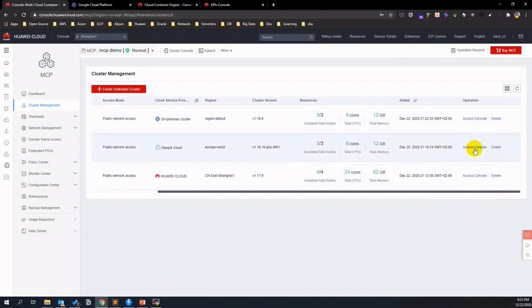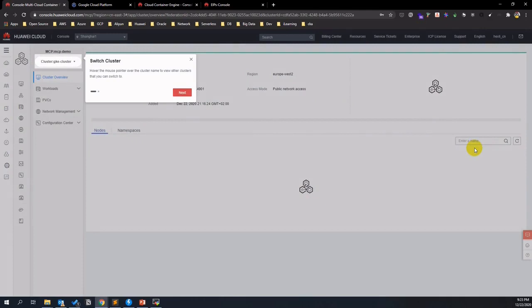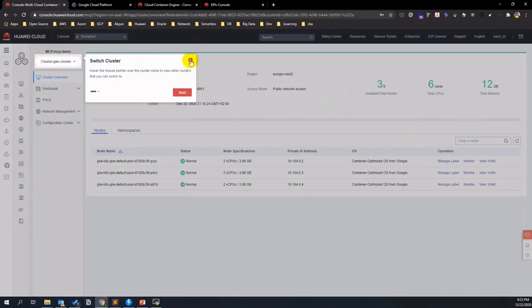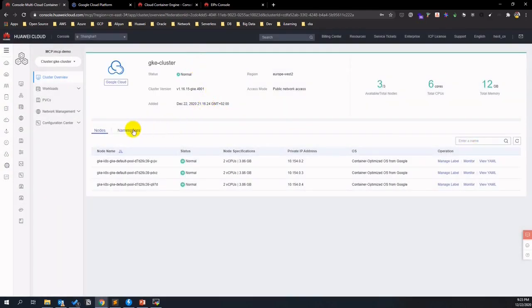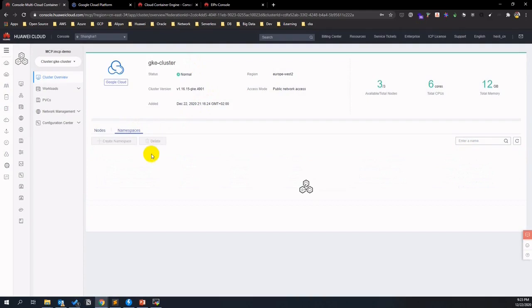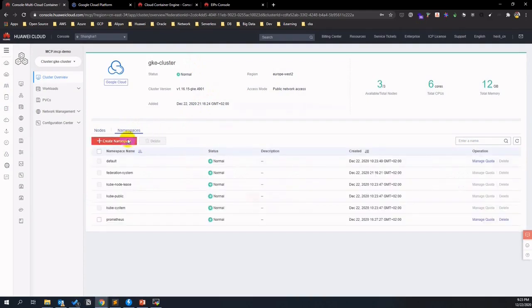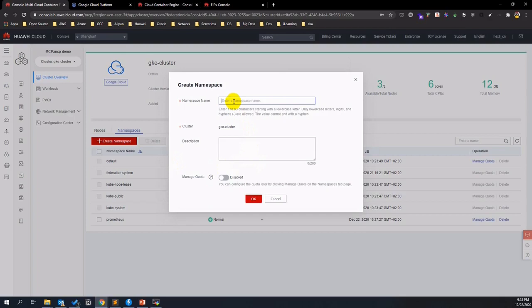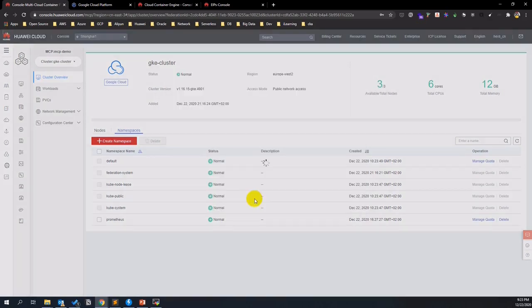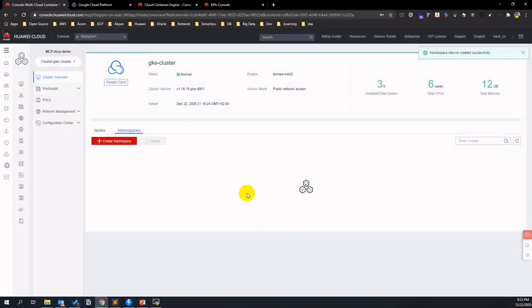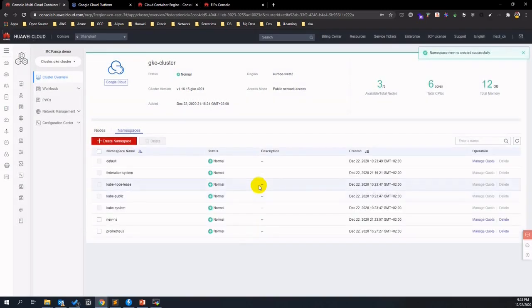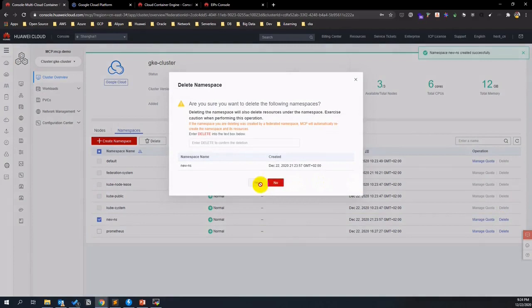By clicking Access Console, you will drill down into a specific cluster directly. It will bring up new subpanels on the left with the following functionalities for the specified cluster. You can check cluster nodes and namespaces. For example, we can try creating a new namespace and deleting it. All operations and configuration will sync to the specified cluster.